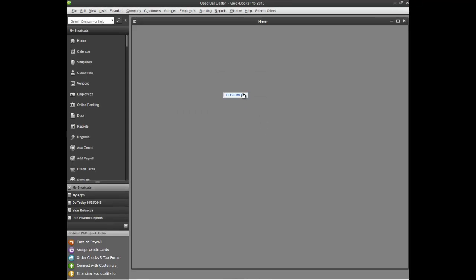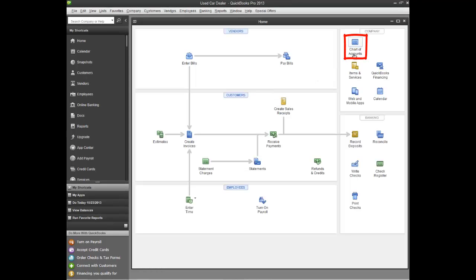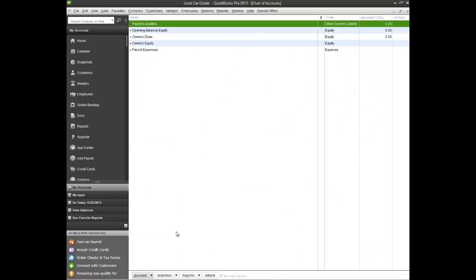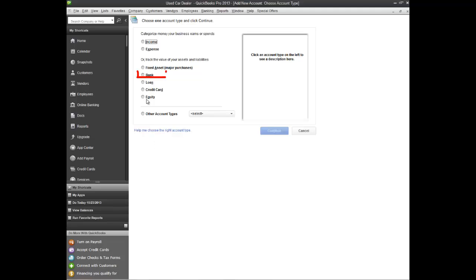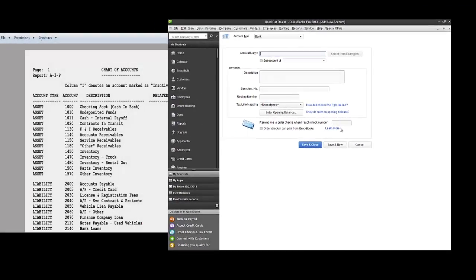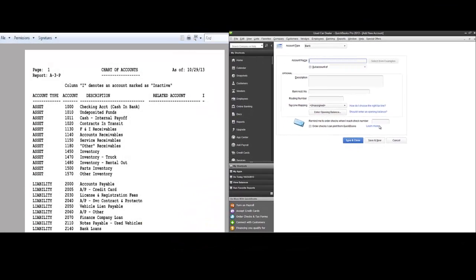Now, let's go to the chart of accounts in QuickBooks. Let's maximize this screen so that we can see everything. And now, at the bottom, click Account, and then New to create a new account. Let's start by creating a new bank account, and then Continue. Starting at the top of the list of the chart of accounts that you printed in Frazer, add the account name, and then the account number, and then Save and New to move on to the next one.